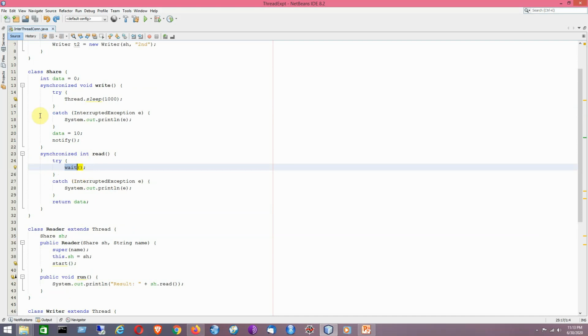That means the writer thread will be able to write the new value to this shared variable by using the write method. So that is the idea.